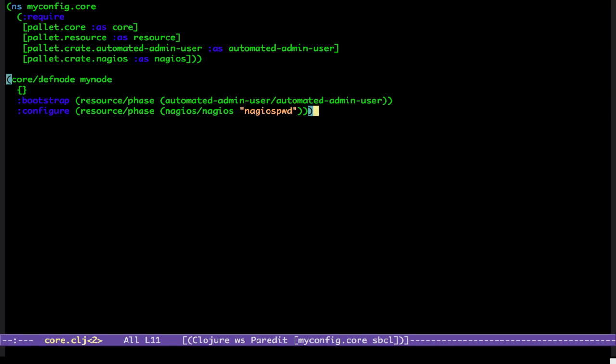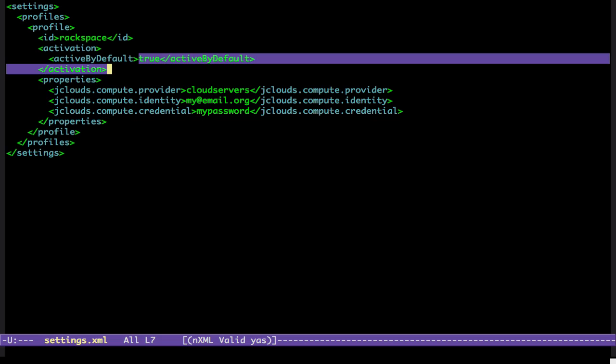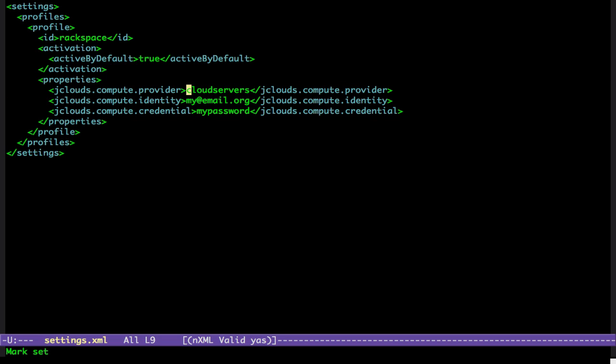Okay, so now we have to tell Pallet how to use the credentials for the cloud provider, and these we're storing in the Maven settings.xml file, which looks something like this. So we've set up a profile, in this case called Rackspace, and we've activated it by default. So it's actually going to use this profile, and we're specifying the provider, which is Rackspace's cloud servers, and a username and password, which is identity and credential. It has various different names in different clouds.